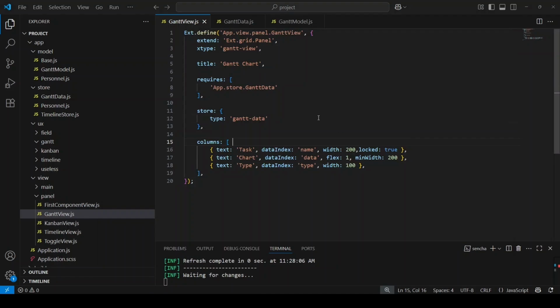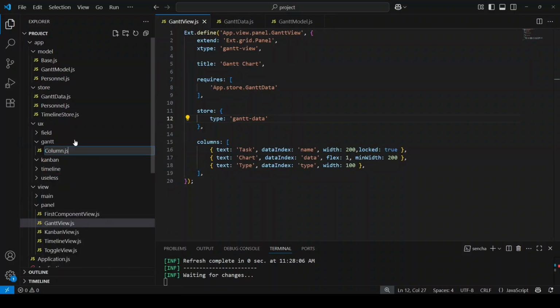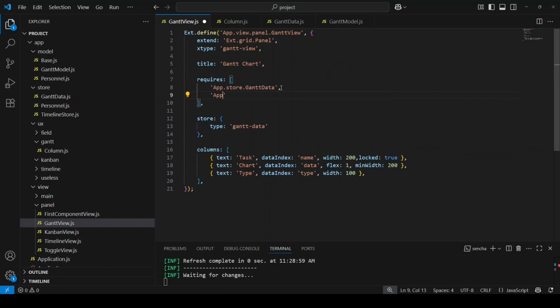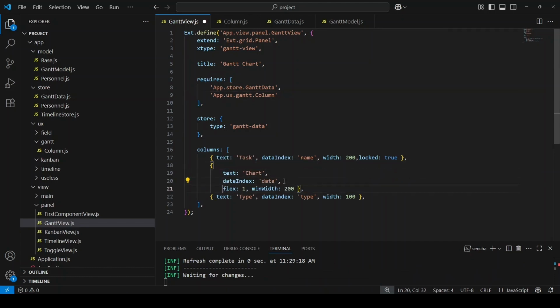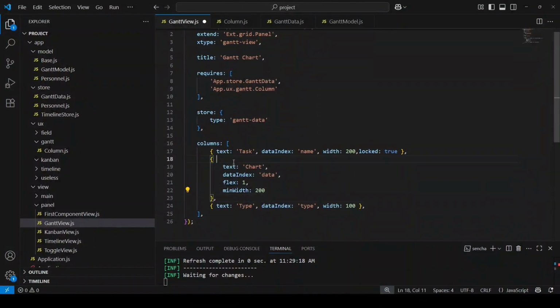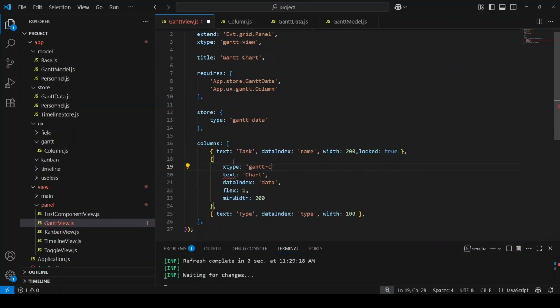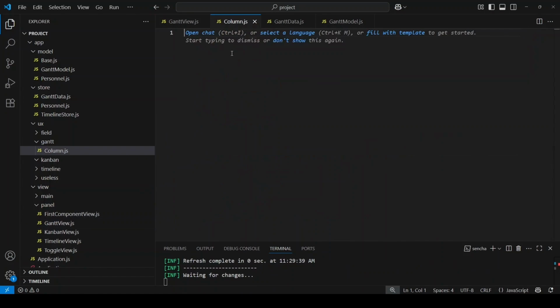Let's continue. So instead of just using the basic column over here, I'm gonna be using the column I'm going to create on the Gantt UX over here, a column.js class. And inside my Gantt view, I'm gonna require that. So that's going to be app UX Gantt column. And over here, instead of just having it like it is, I'm gonna add an X type. So let's separate this like that so that it makes a little bit more sense. And over here, I'm just gonna say X type Gantt column. Of course, I haven't created the Gantt column at all. I only have the actual file over here.